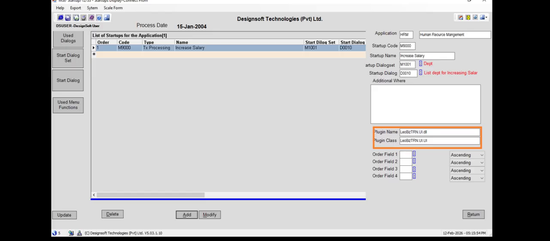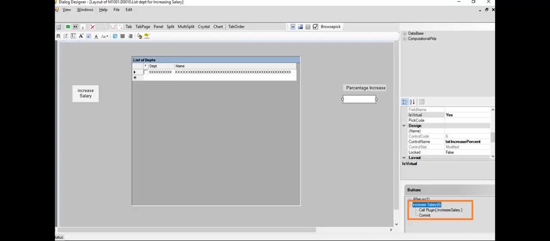WinForm function specifies the code component and the class used by this function, and the button increase salary specifies that when this button is clicked, it will call the plugin method increase salary.